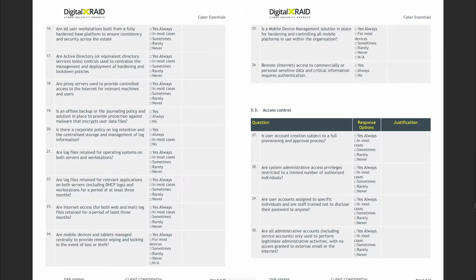Some of you will not have this. It all depends on the number of workstations and the size of the organization in question. It's not mandatory to have this, but it is best practice to use it if you can, because it allows an easier management of your systems.